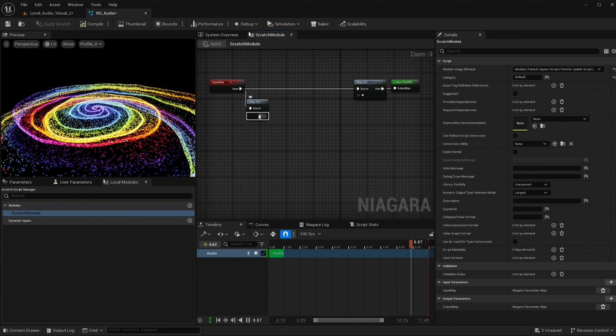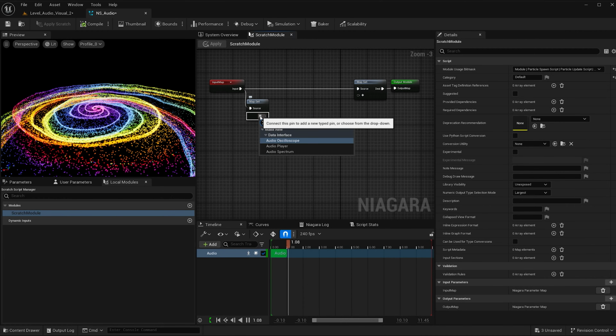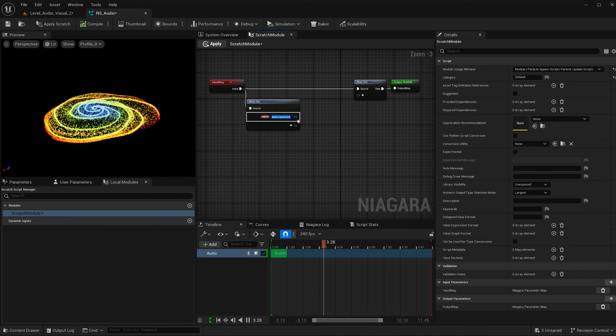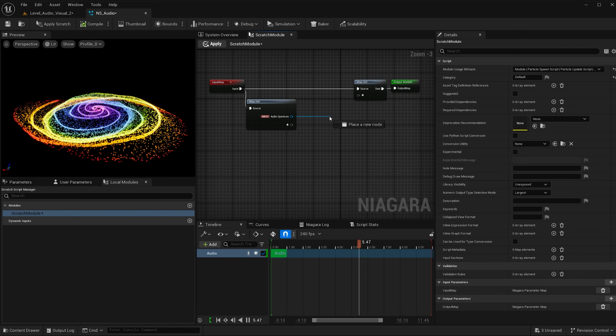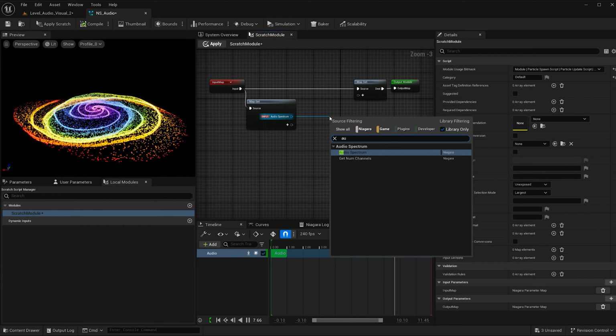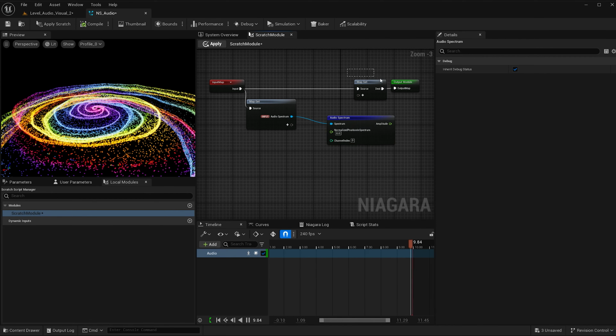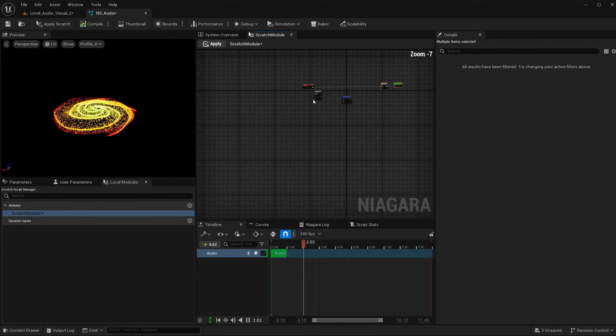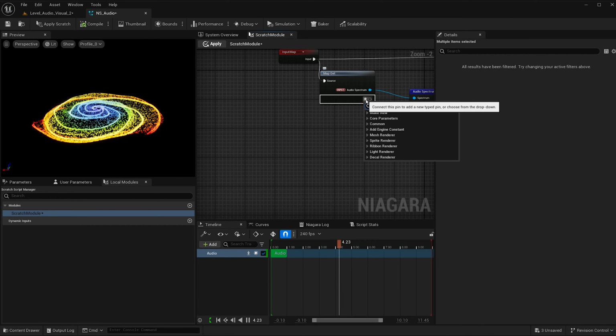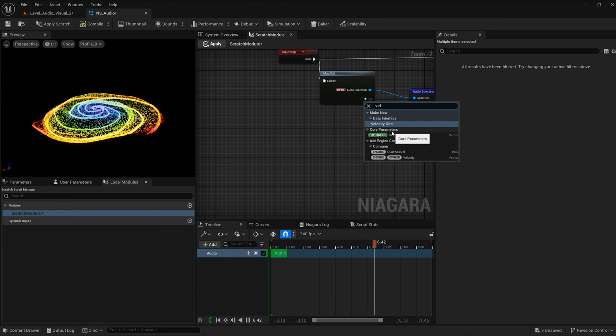So under Map Get here, hit this plus button and type in audio and choose audio spectrum. And now drag out from the audio spectrum and type in audio again and find the audio spectrum. Now under Map Get, hit this plus button and type in velocity, find the particle's velocity.